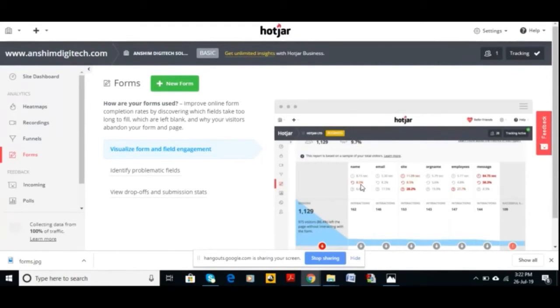So I can understand if there are many fields in the form, definitely people will not fill it up. But if I have only 3 to 4 fields, then they will not hesitate to fill up. So I can also track which field people are finding useful and which field I should delete because it's an unnecessary field. And also I can get data that before the conversion has happened, if anyone has visited a form and if they have not filled up the form, even that data I can get from this tool.